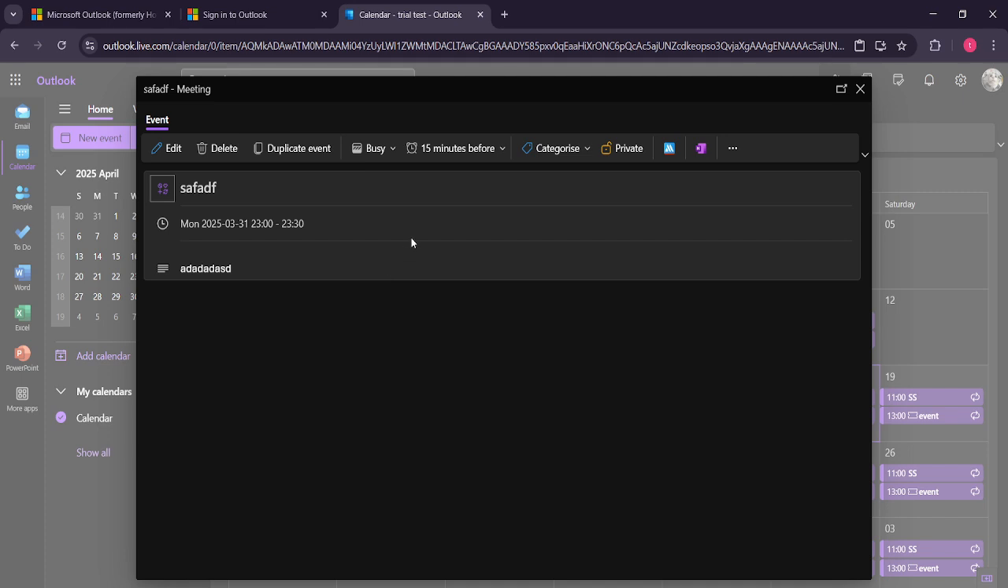On the event details page, look for the private option. It's usually accompanied by a lock icon or some indication that clicking it will enhance privacy. Go ahead and click on private. Once you've clicked it, your chosen event is now marked as private.